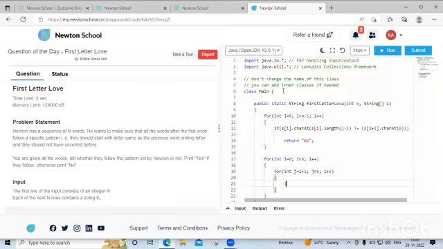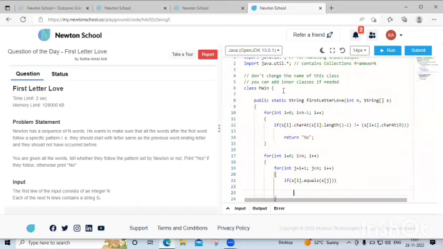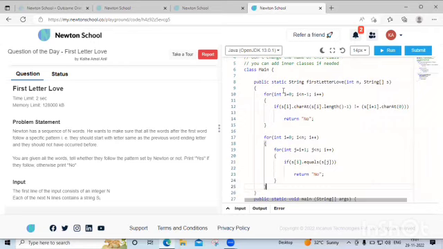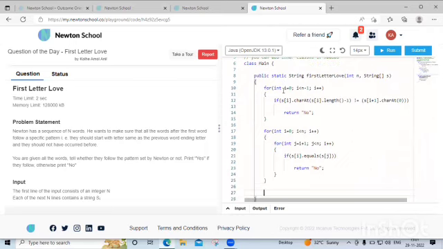So here we'll write one condition, that is if s of i dot equals s of j, and if it is true, then we simply have to return no. And if both these conditions are not true, then at the end we simply have to return yes.